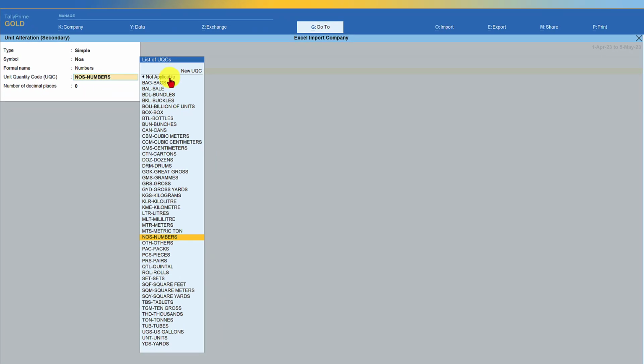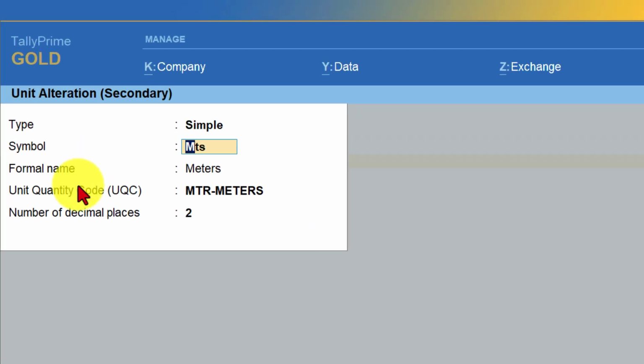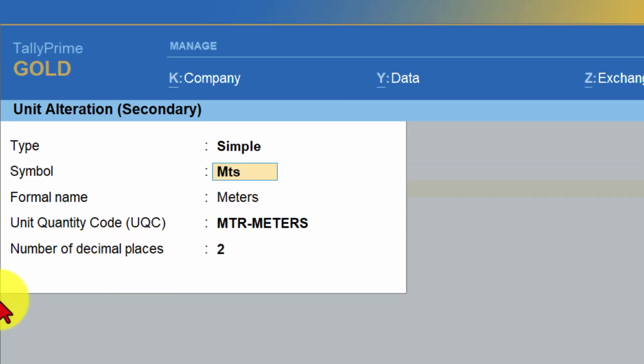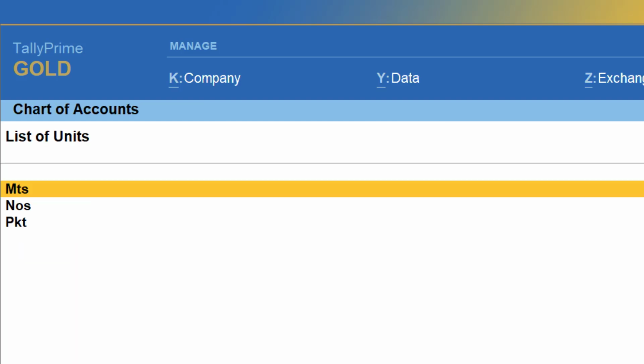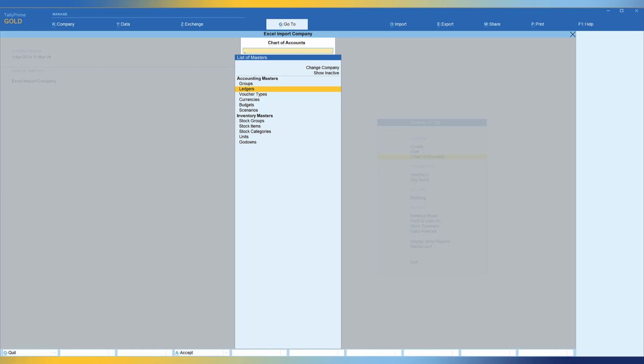If you click here, this is the list of unit quantity codes that GST provides, which we need to map to our unit of measure. Now for meters we had given 2 decimal places. You will see the number of decimal places is 2 for meters. So basically now our masters are ready. All we need to do now is import the transaction.